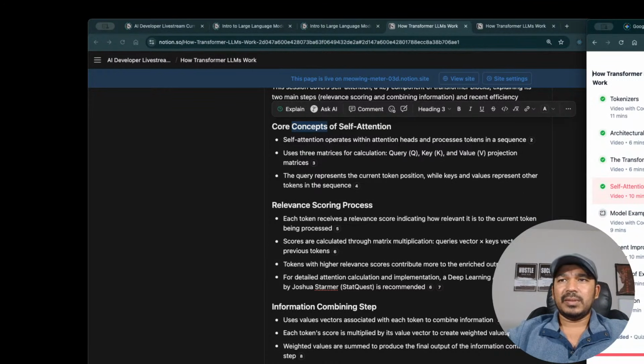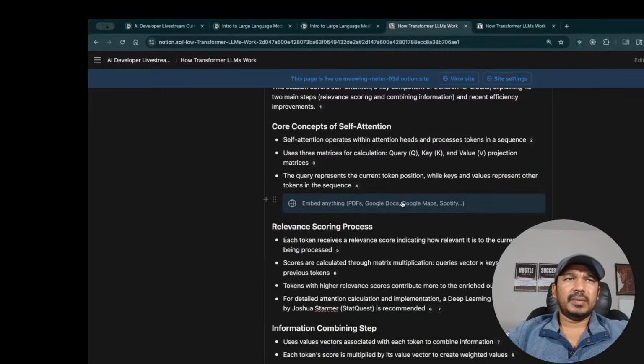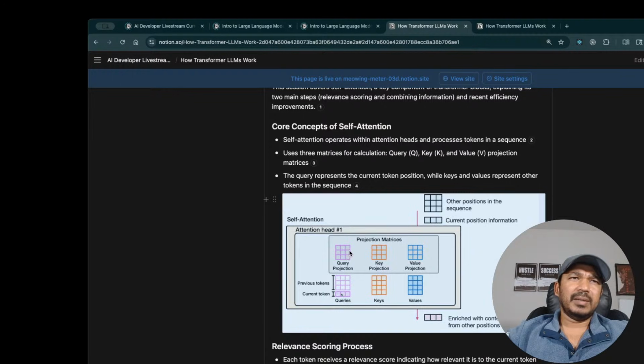So it is somewhat like this. The query projection: whenever we are processing something, the query represents the current position in the input, and then the key and value projections. Keys are like the other words or the other tokens in the same input or block, and then value is the relevancy information. Values represent the other tokens in the sequence.